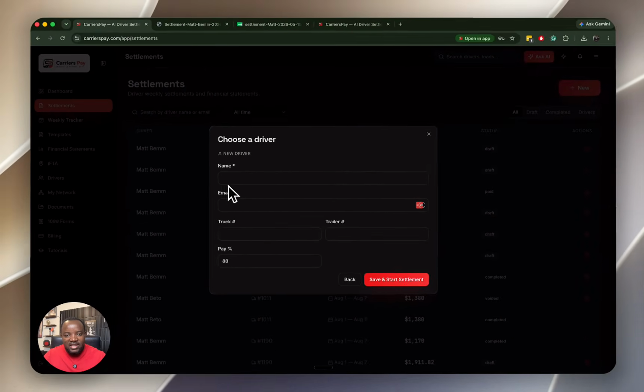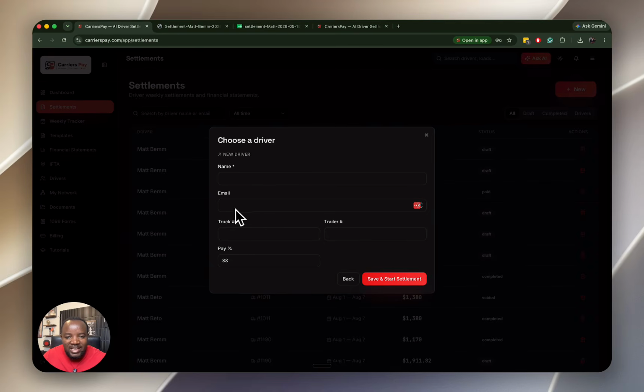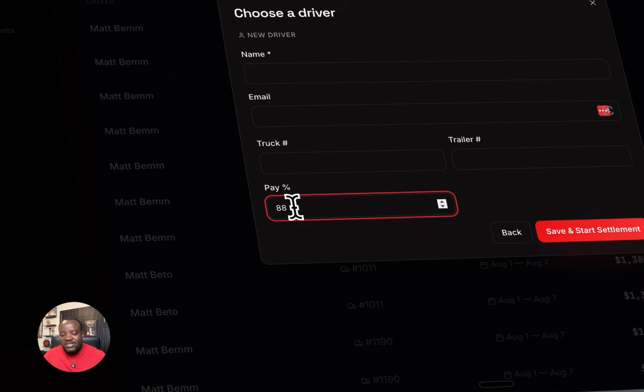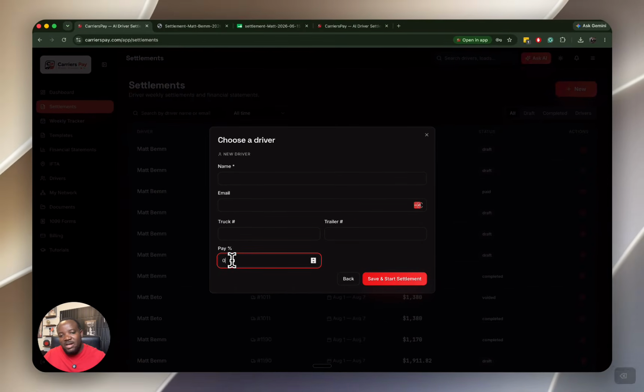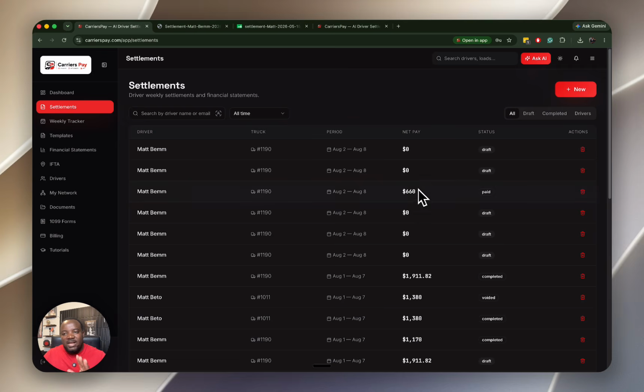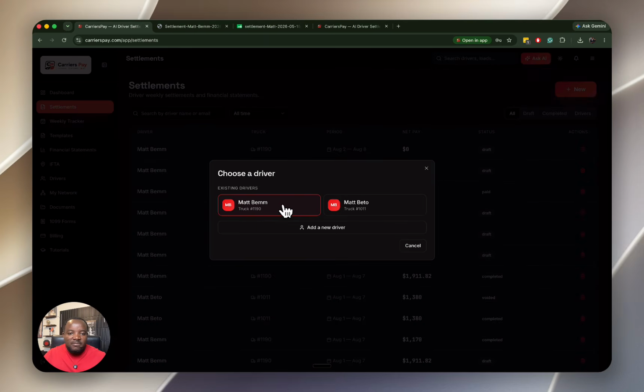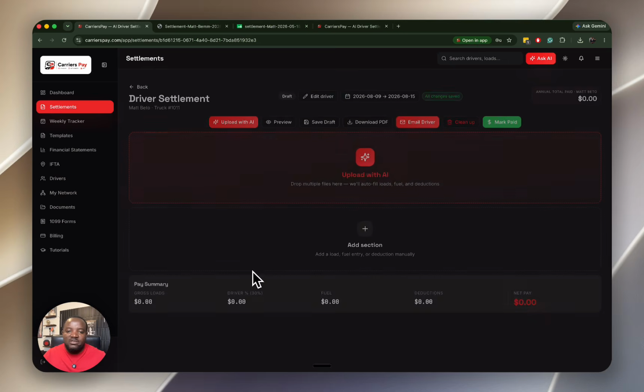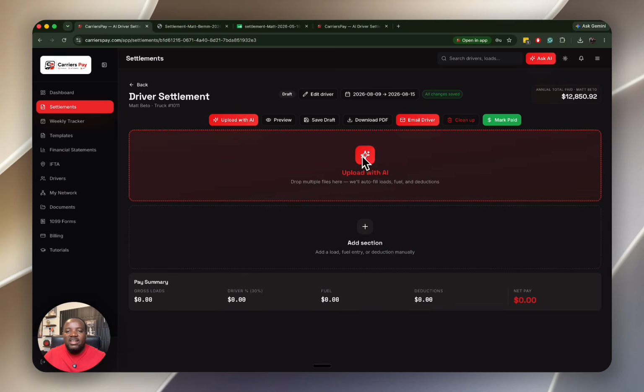driver right here. You click here to create your driver and add the email so you can send statements directly to them. Right here, you select what percentage you pay them. But if you don't pay by percentage, if you pay them by paycheck, I'm going to show you how to do that again. Right here, you just create your driver. But in this case, I have a driver already, so I'm just going to click one of my drivers, and you get here.